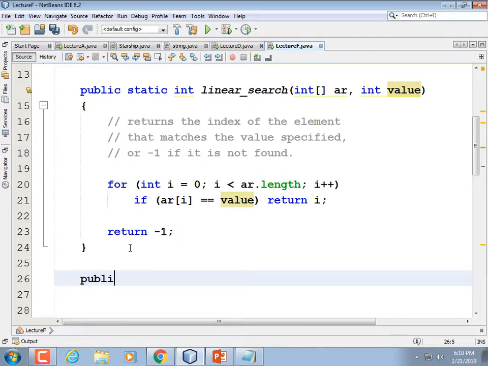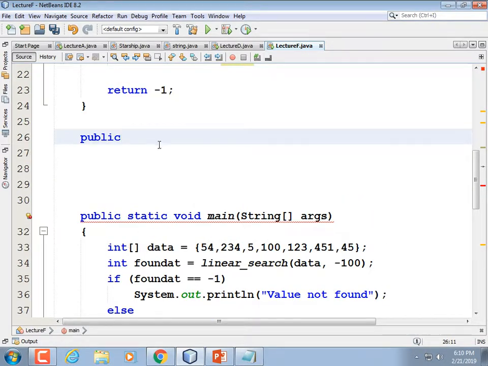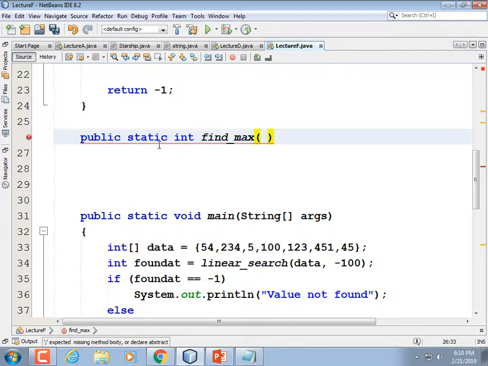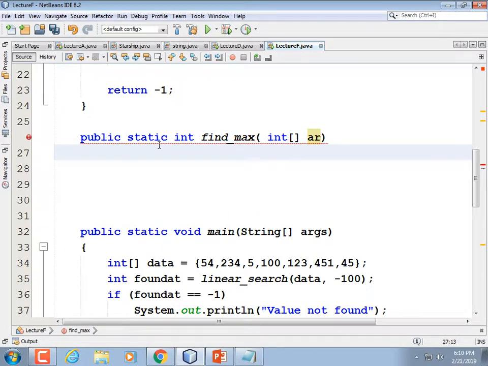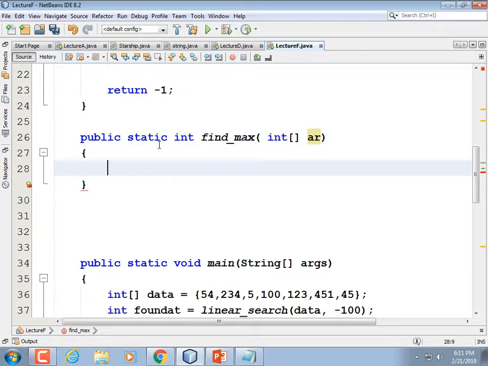So public static int. Look, Vincent, I got it right. find_max, parentheses, int, square braces, AR, short for array, open brace. We're going to set our value equal to the first element.